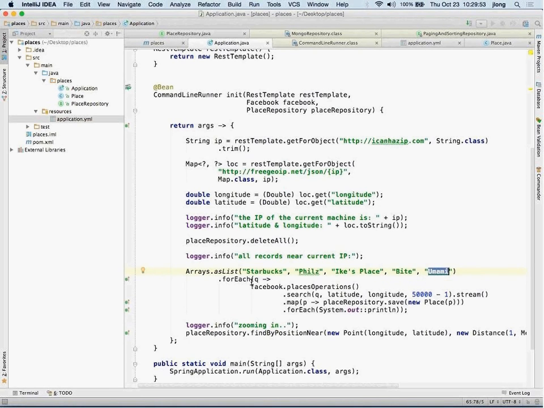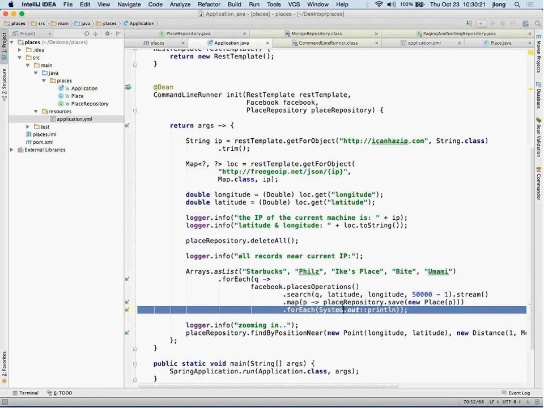For all these different places, for each q in this list, go to Facebook, call the Facebook place operations, do a search, passing in q, the longitude and latitude that we're at right now, and then a perimeter. And then for each result, take the page that we get back from Facebook and save it using a place repository. So we're actually just using this as a chance to bootstrap our database full of places. And then we iterate through everything we've just saved into the database by printing it out.